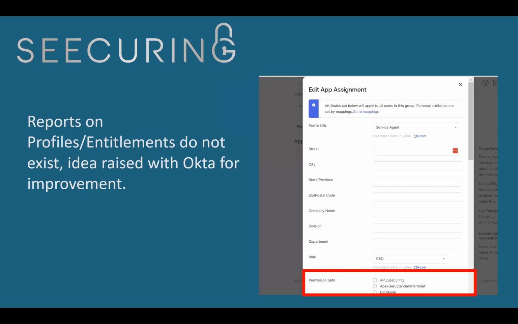However, we cannot get the schema for the application assignment. There is no report that will give me groups and their profile URLs at the top there. There is no report that will tell me what Salesforce role is assigned to the Okta group. There is no report that will give me the permission sets that the Okta group pushes into Salesforce.